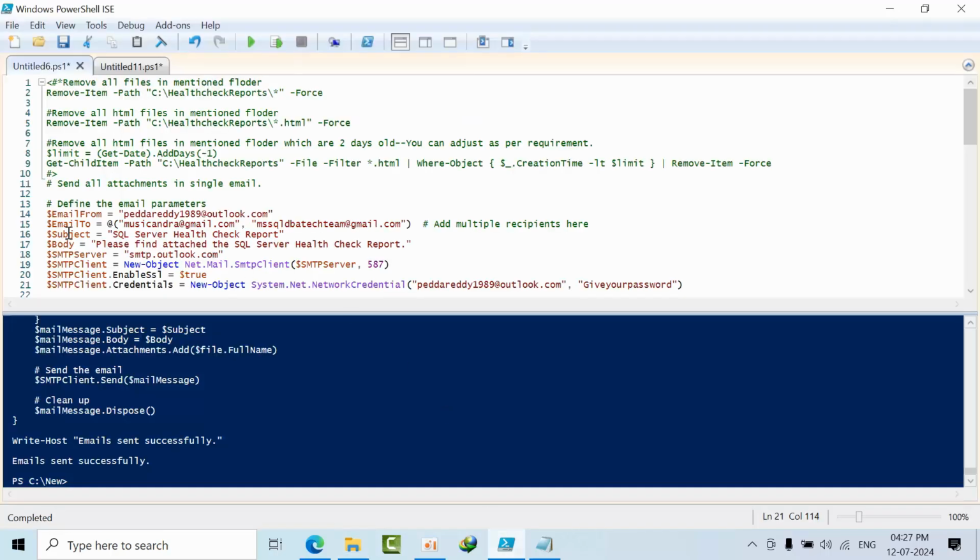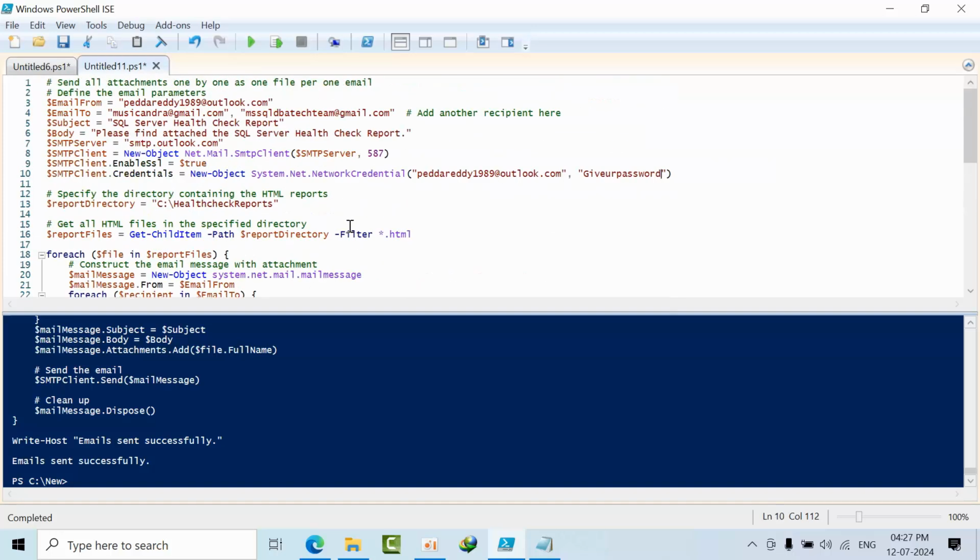Here is where you can make these changes from your end. This is the email ID I am sending the emails from, and these are the two email IDs I am sending to. If you want to add multiple, just copy and paste them separated with a comma. Here you need to add your email ID and give your password. The same thing here as well. In this body as well you have to give your password, and your email ID.